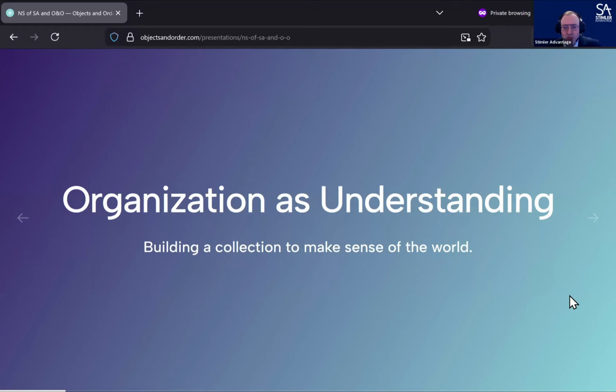That's terrific. And I think this really speaks to the core principle, just going back to basics, the essentials, that Objects in Order is a system that's about helping us understand our world, right? And our interests and our curiosities and whatever it is that we're studying, researching, or making. So it's building that collection to make sense of the world, right?